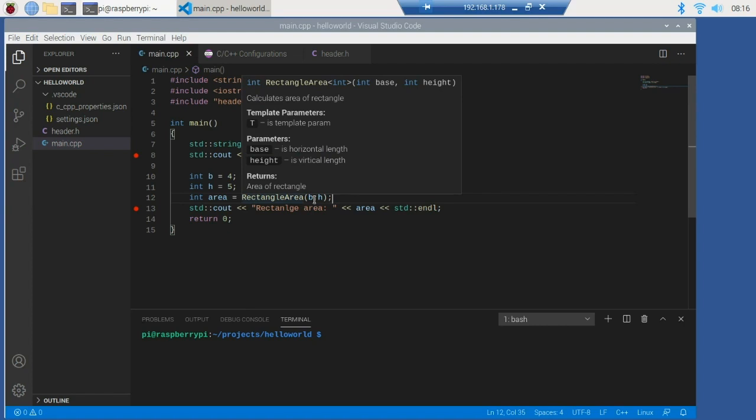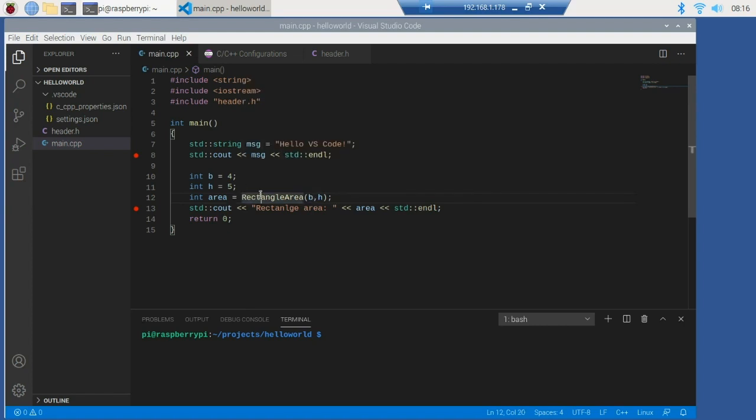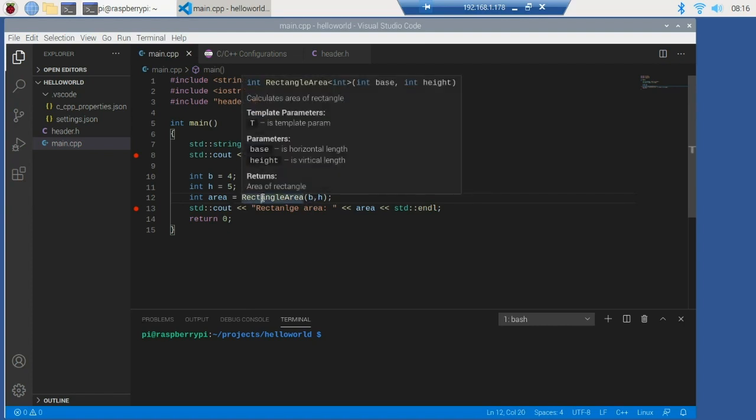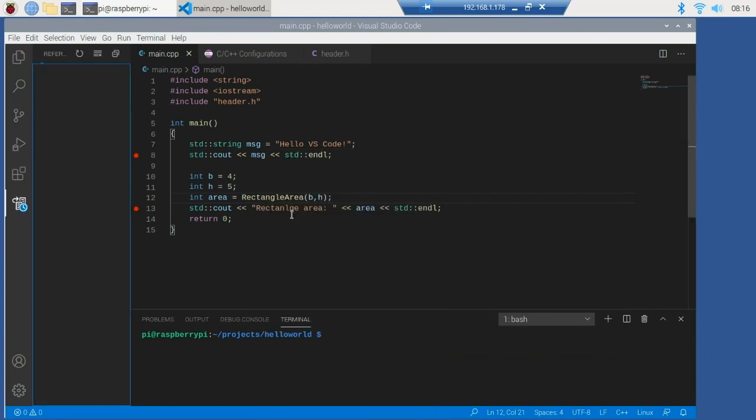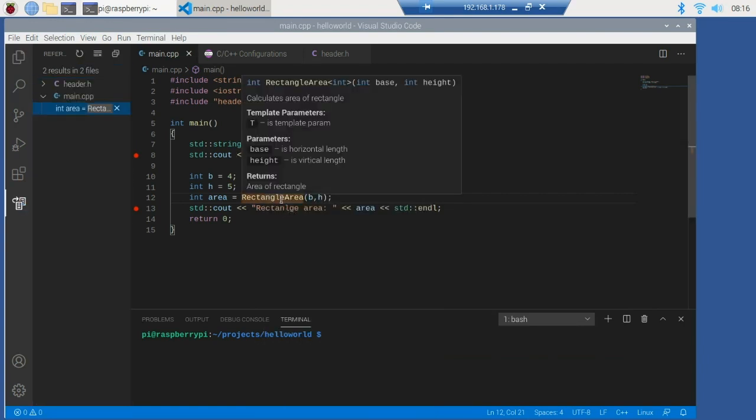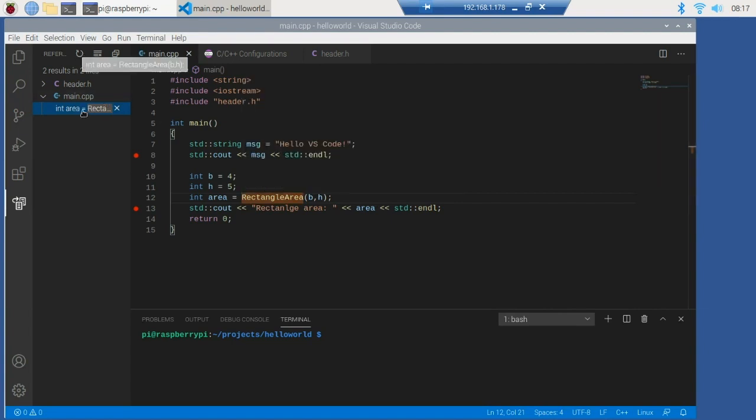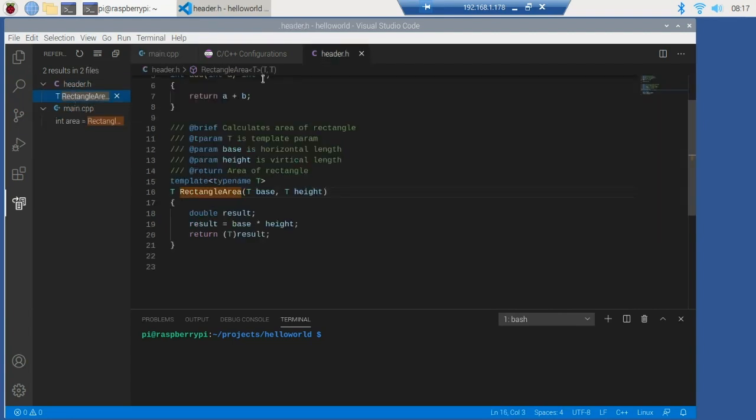So that's autocomplete. And then we also want to showcase find references. If I right click here and select find references, it will find all the references for that symbol. So it's only right now in main and in the header.